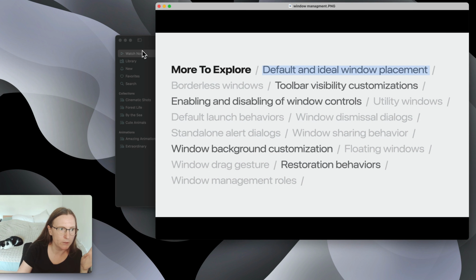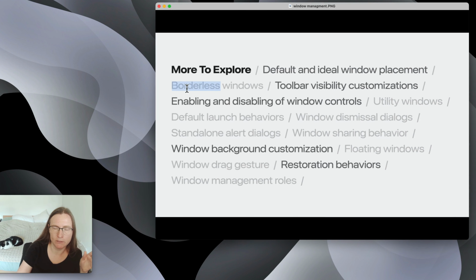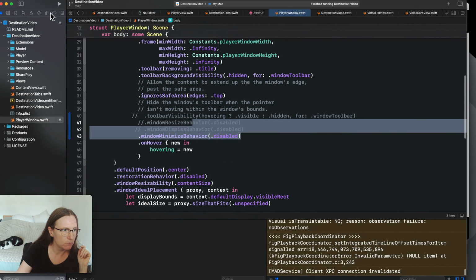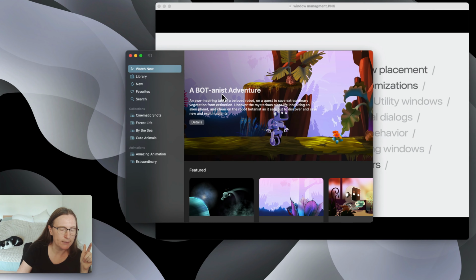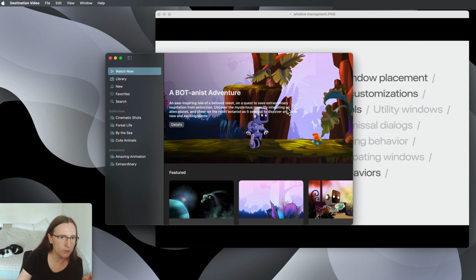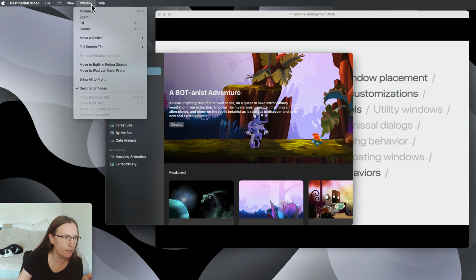Let's go back to this overview. I showed you here this borderless windows by using a window style of plain. The toolbar customizability of do you show or hide the toolbar. This is also what they used. Actually, I should show you where they used it. Here, this is a navigation split view with the sidebar and the detail. And the detail, you see, there's no toolbar here, so they're just hiding this. This window is still having a title. If you go under the window, here, this window is still destination video.